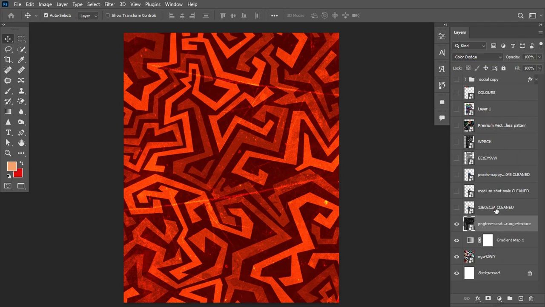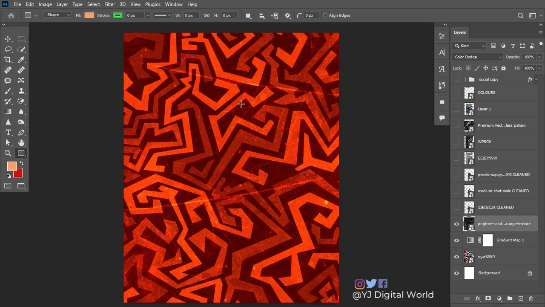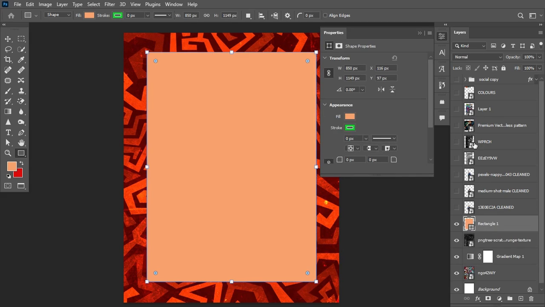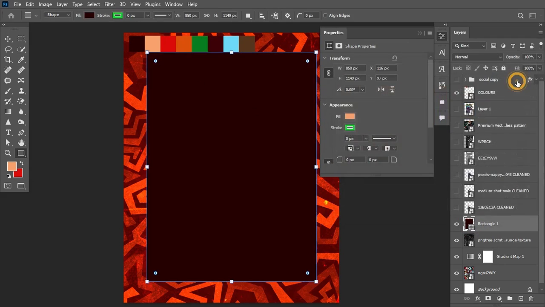After we are done with this, the next thing I have to do is to create a rectangle. I'll be using it to place the main text and other information, thereby creating a focus area for the flyer design. So I'll come over here and create a rectangle of something like this size. After I'm done, I'll advise you to enable your color palette. Come over here and sample the color, and 260000 is the hex code for the color.